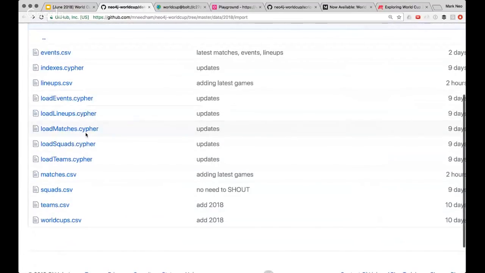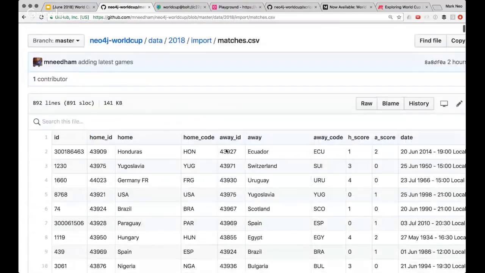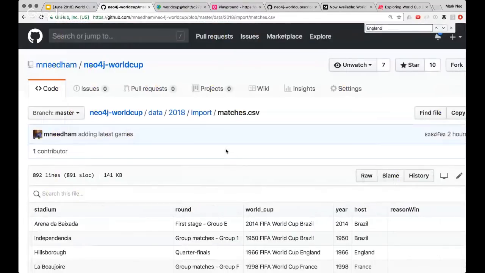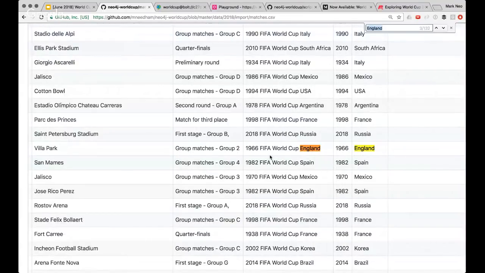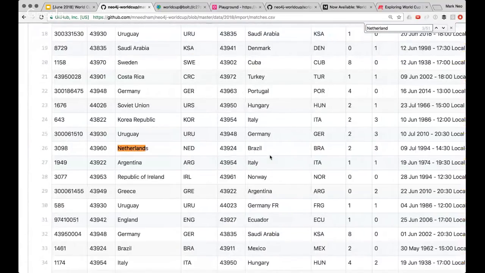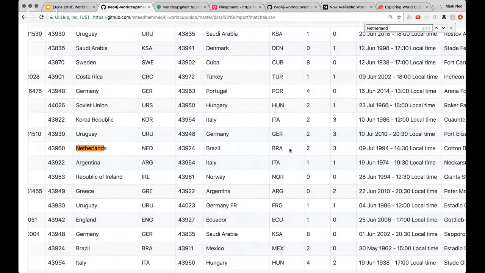We could then go into the matches one. For example, we could do some searching here. Say, find me England. There are some matches from the 1966 World Cup, and there's more. Maybe we could say find the Netherlands. There's a match between the Netherlands and Brazil. I was going to say it's 98, but it's actually 94.